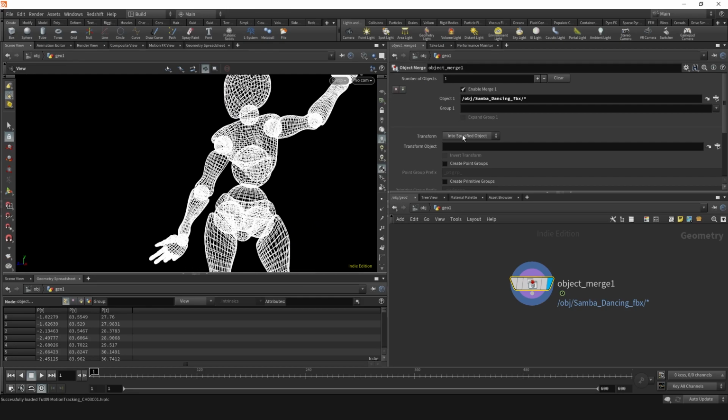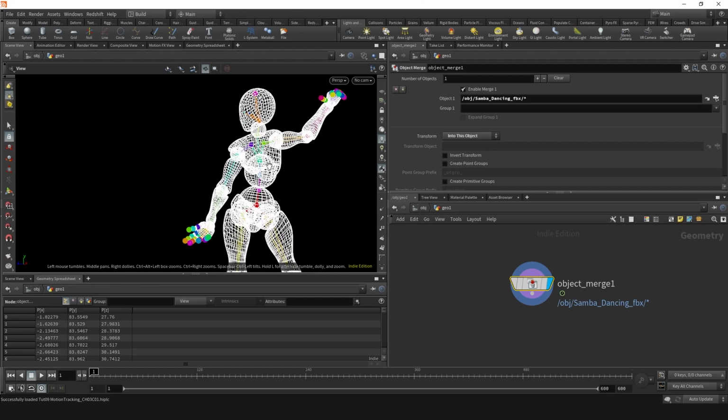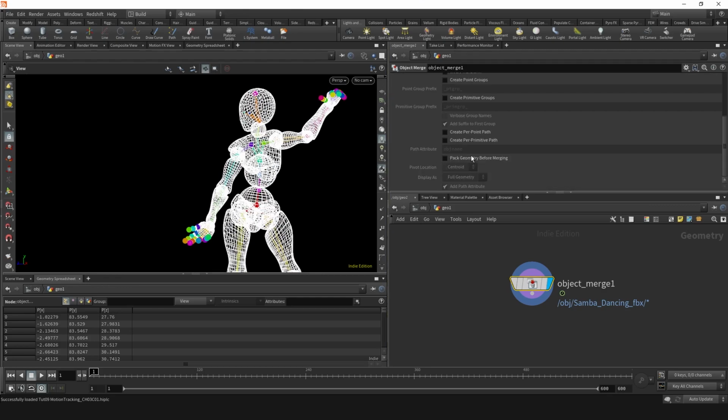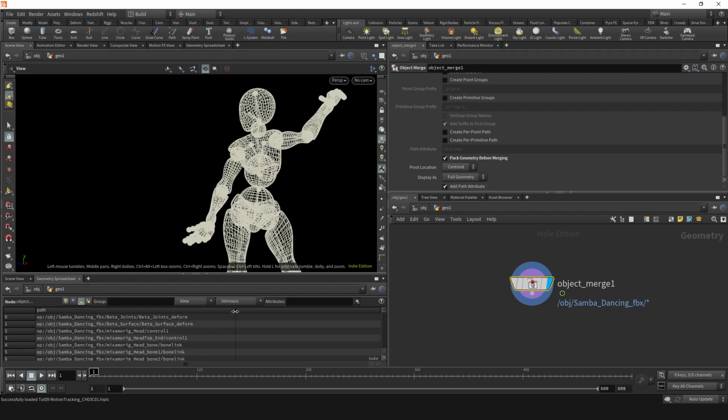Also make sure to select Transform into this object in order to merge the geonode's transformation on our geometry. Additionally, select Pack Geometry before merging. This will convert every node in our subnetwork to a unique primitive. And by having Add Path attribute selected, it will also create for each element an attribute containing the path of the geonode, which we can use to sort the elements out later.